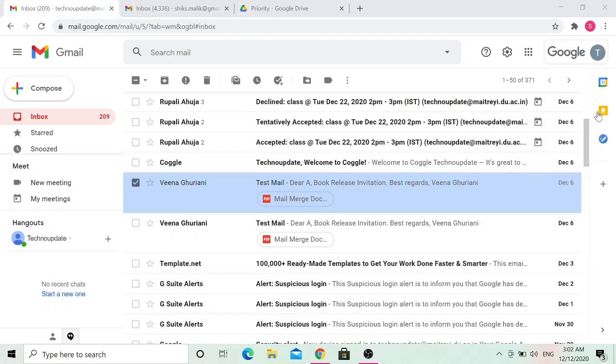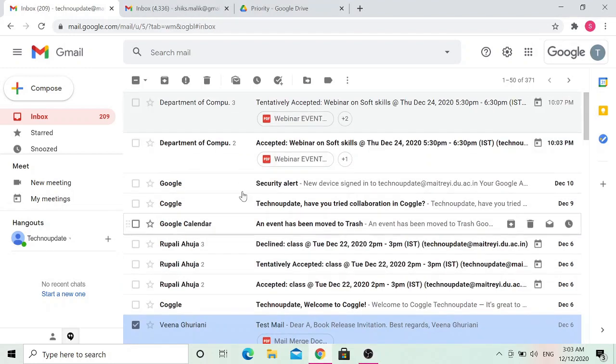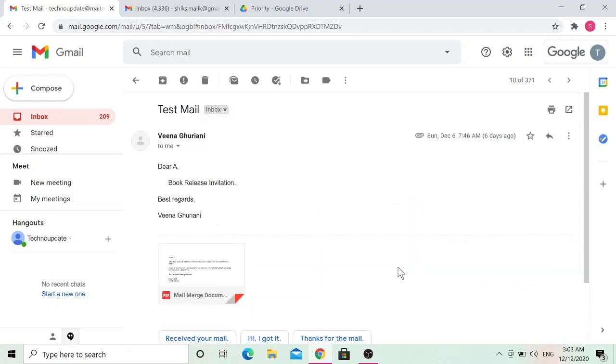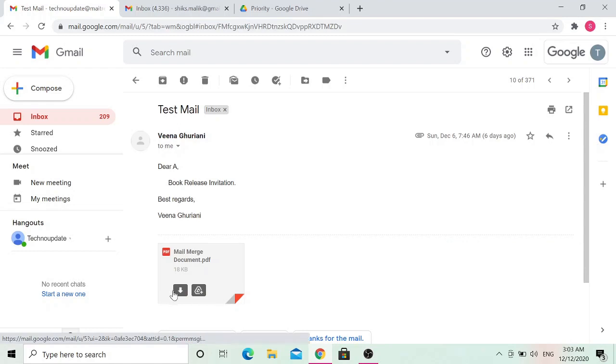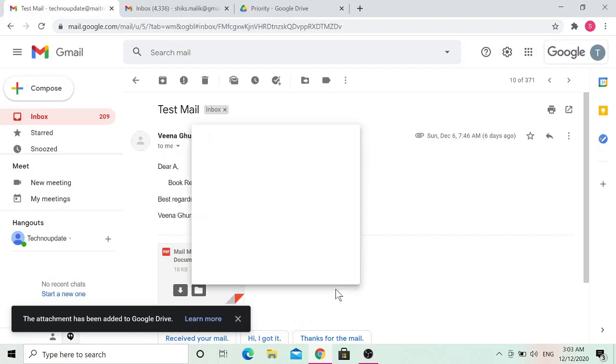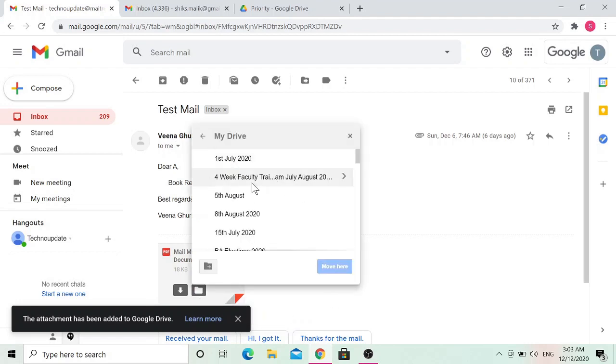You can easily add files from your Gmail account directly to the Google Drive. So for that, for example, let me open this email, and here this file is there. So you can see these two options. Either you can download the file or you can add to Drive. So add to Drive will add this file onto your Drive. So when you click on it, it will say that it is added to my Drive, and if you click on organize, then it will let you move this file to an appropriate place.